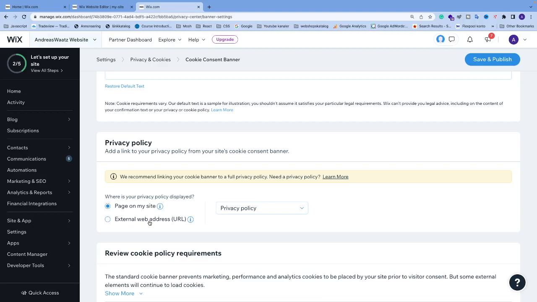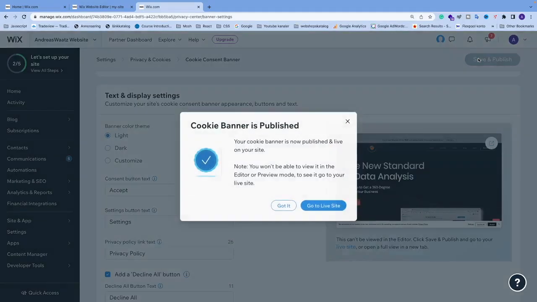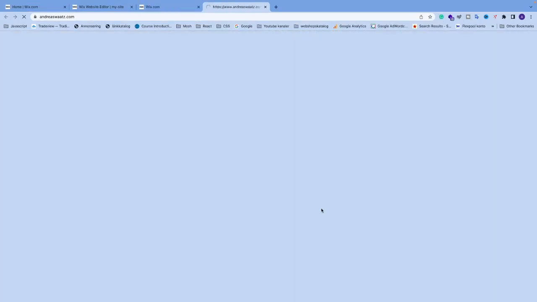Or if you have an external privacy policy, you can choose this one, external web address. All right, just click right here and just add URL to your privacy policy. In my case, I'm just gonna click on this one, page on my site, and choose privacy policy. After that, we're just gonna go up and click on save and publish. Click on go to live site.